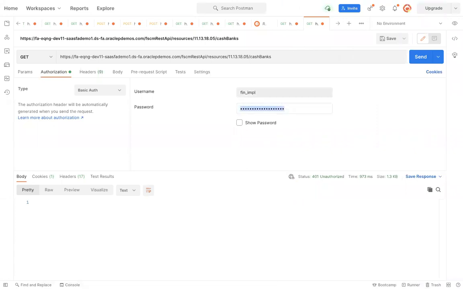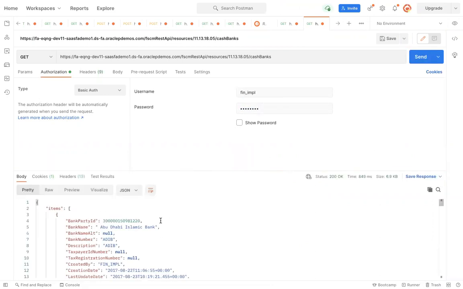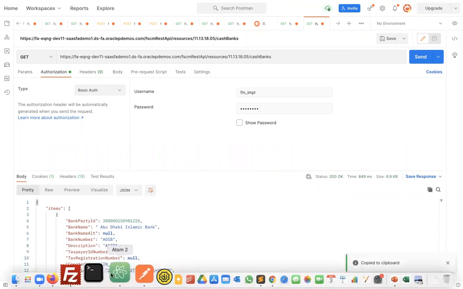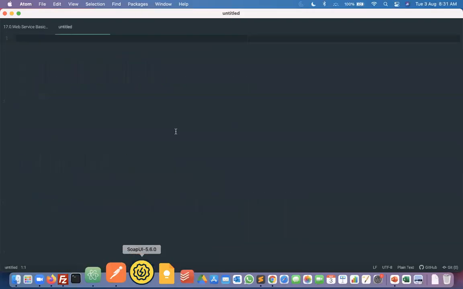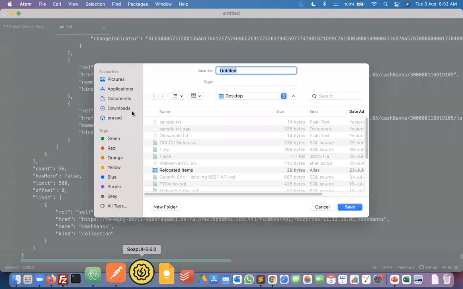Enter it as fin_impl and enter the password, and you can send the request. And what do you see now? You see that you've got back a collection of banks. So you copy this and you paste it in a notepad. You could see that you've got back a collection of banks.